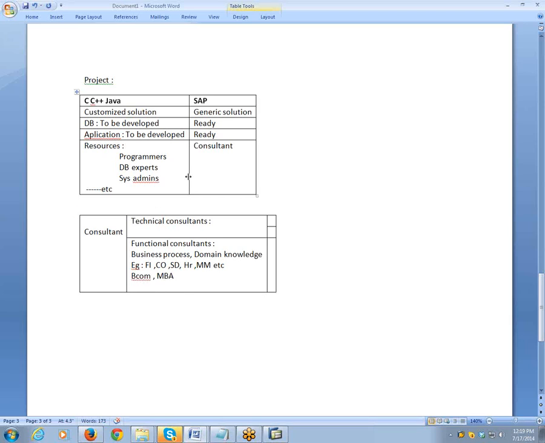Here I have one question. Here you need to develop everything from scratch. You need to develop the database. You need to develop the application. So you need all these people, programmers, database experts. But here, database is ready, application is ready. When everything is ready, when SAP is a ready-made solution, why do you need consultants? What do these consultants do if it is a ready-made product?